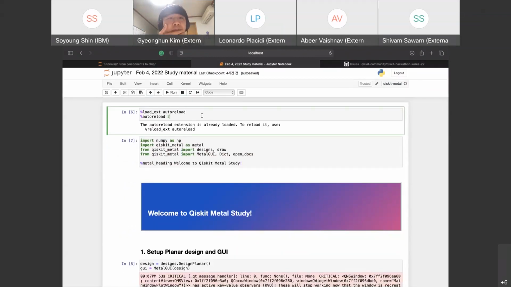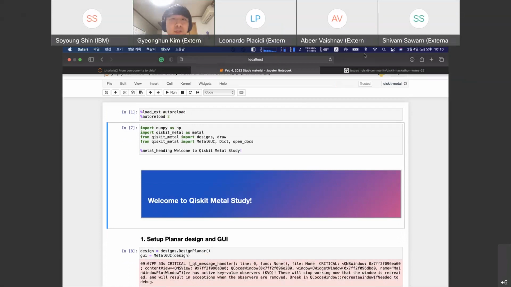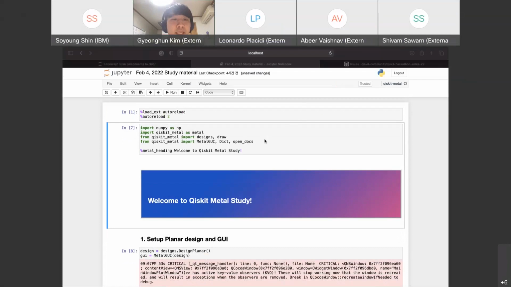I prepared a Jupyter Notebook for today's study, and most of it is part of the documentation in Qiskit-Metal. I will share this notebook after the study, once I add some documentation and references. If you install Qiskit-Metal properly, then you can import it. Oh, sorry.